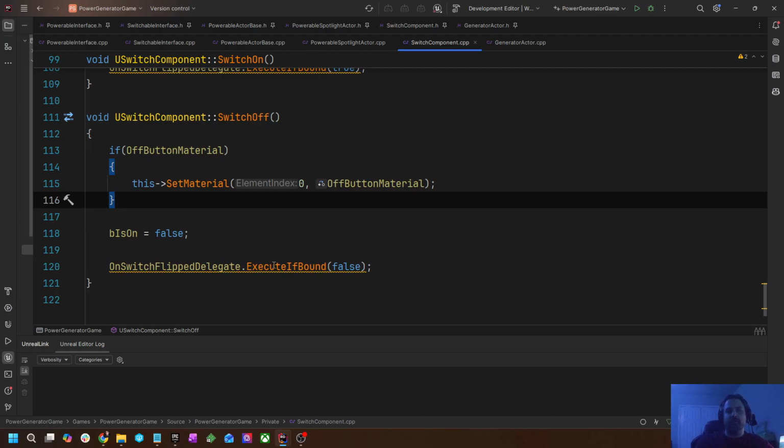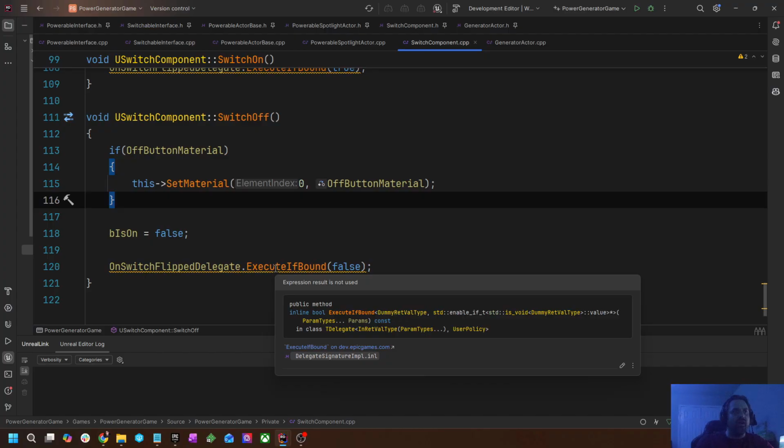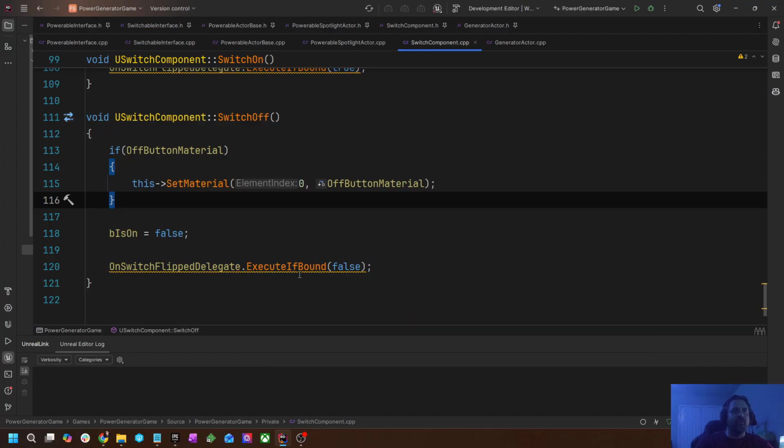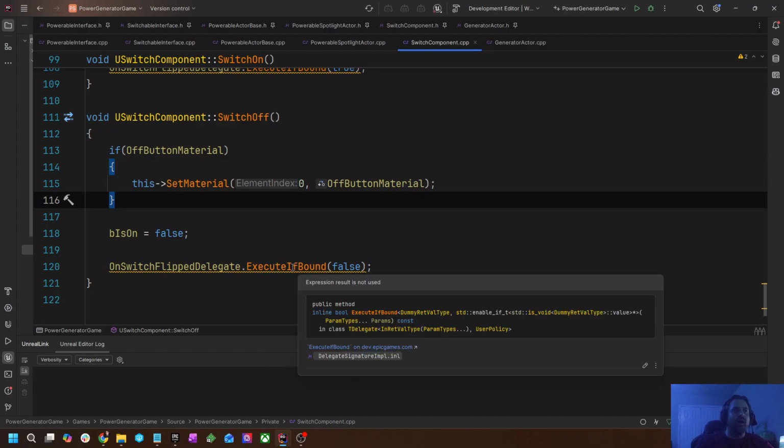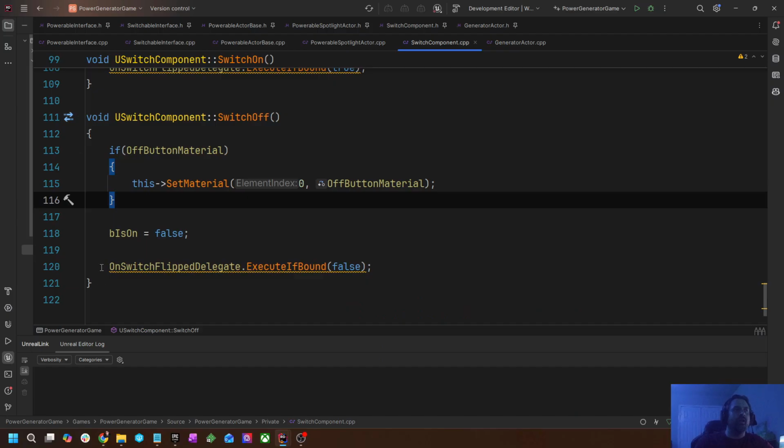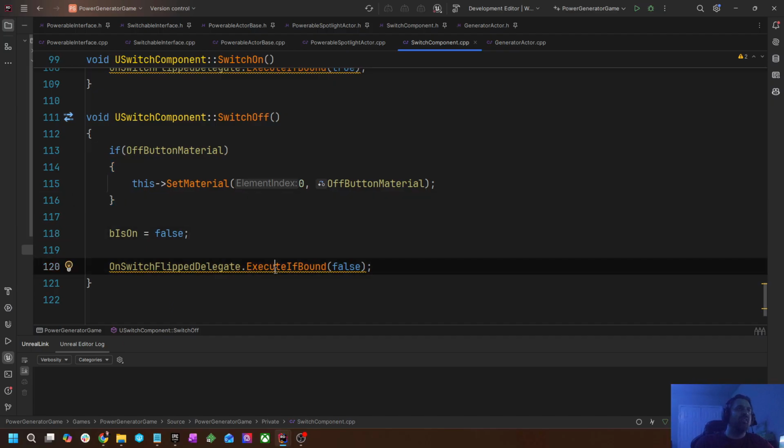So now the only thing here is that this says the expression result is not used. This is because this expression returns a bool, and Rider thinks that we want to utilize that bool, but in this case, we don't want to utilize the bool of determining whether or not it actually fired. So we don't need to do anything with that. Although it's showing the squiggly, we don't need to fix that.